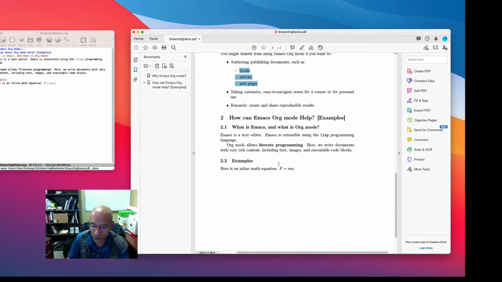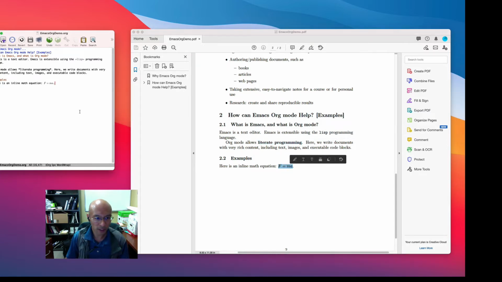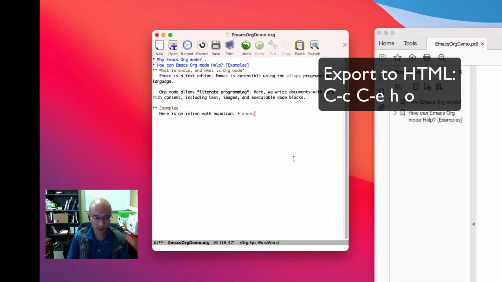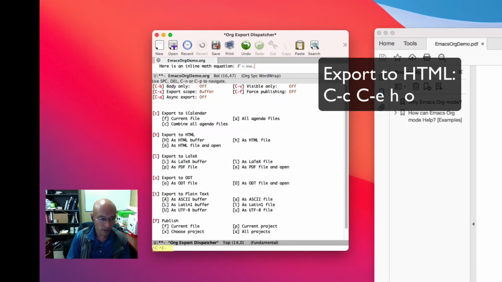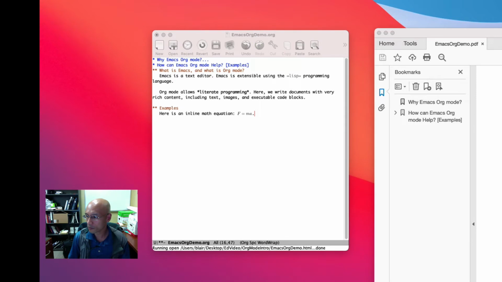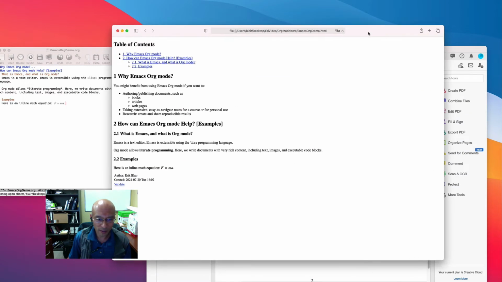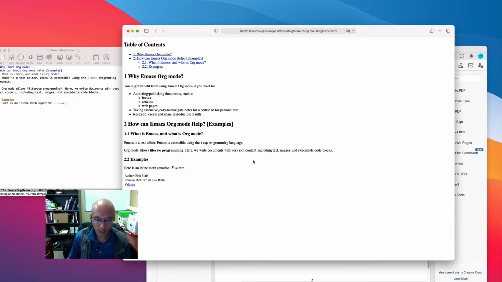You can see that I've already put in some sections and subsections, and then here's the markup and my inline math equation. I can also export this to HTML. So Control-C, Control-E, and then H for HTML, and then O for open. And here's the HTML document that it's produced. And we'll do this a couple of times later here also.